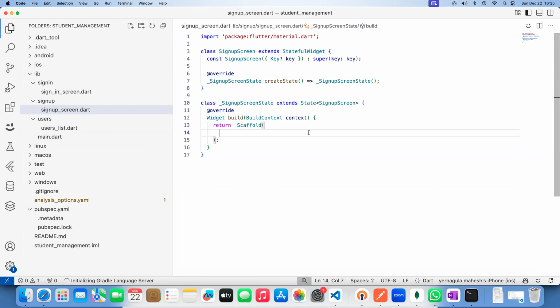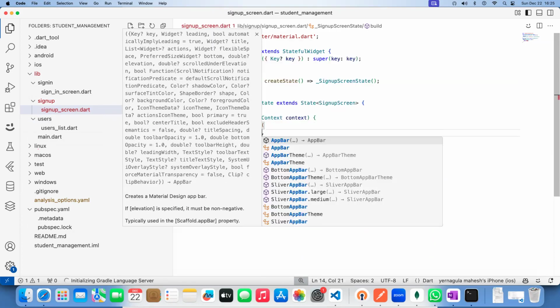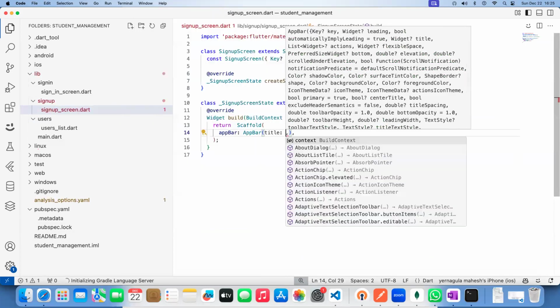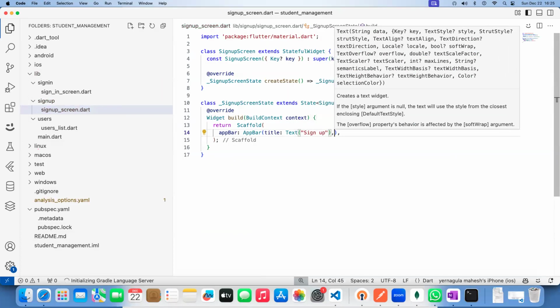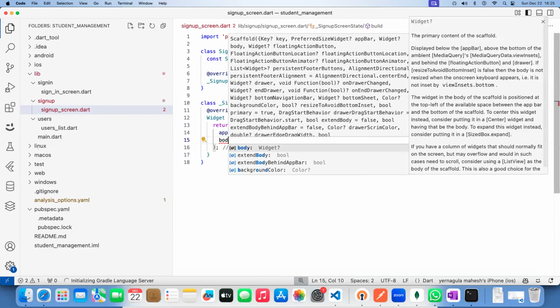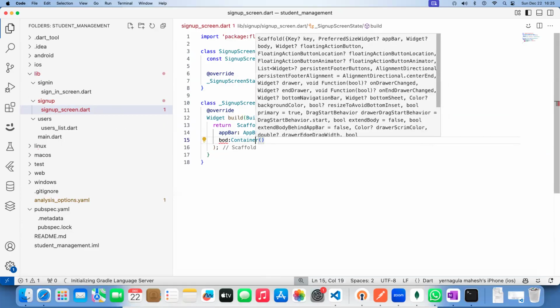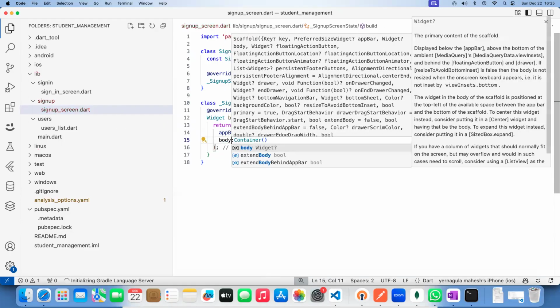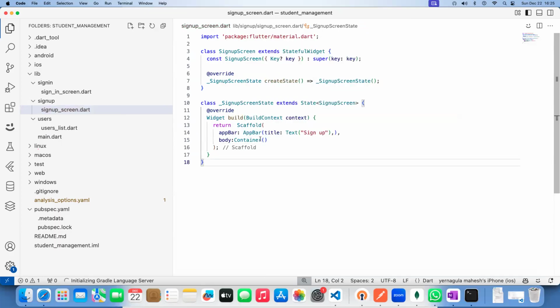Now, on the Scaffold, as the app bar and the title, Text, the Sign Up. Clear? This is sign up. Come to the body. In the body, I will create a container. This is the Scaffold. Inside the body, as per our requirement, the sign up form.